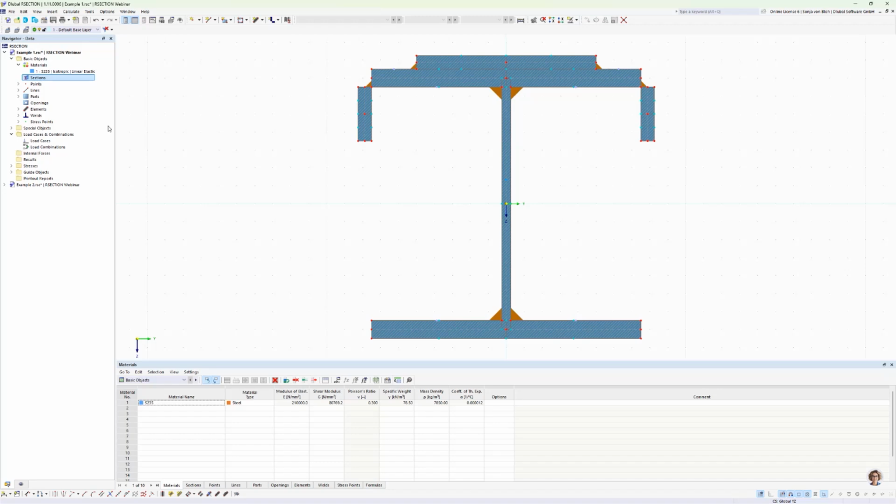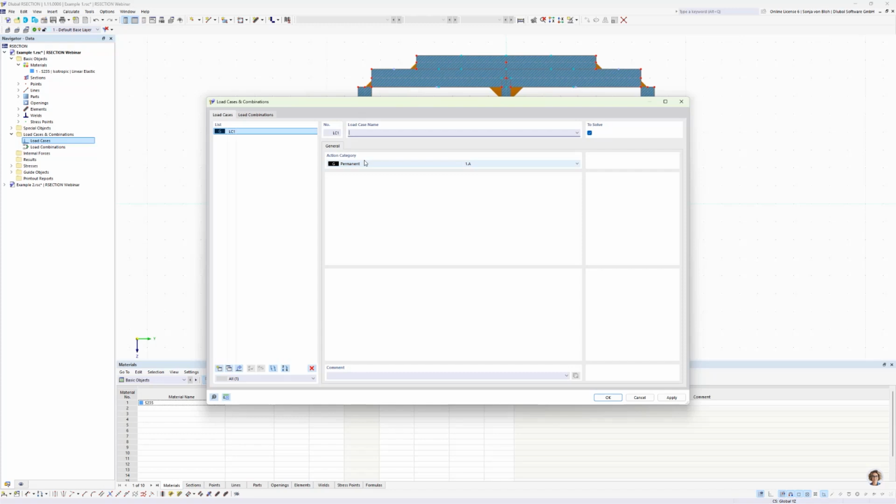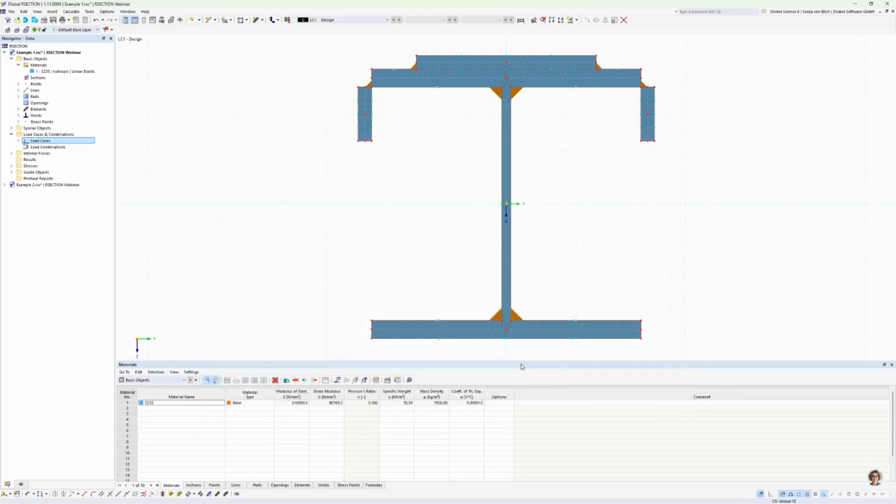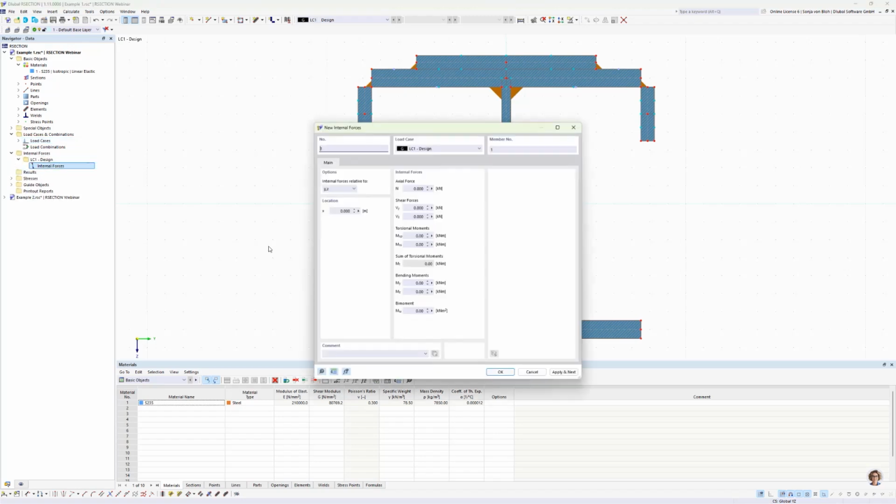So, in the navigator data, I create a new load case and I define the load case name design. Within this load case, I define the relevant internal forces. So I open here in this load case the internal forces dialog, and I specify a shear force of about 150 kilonewton.